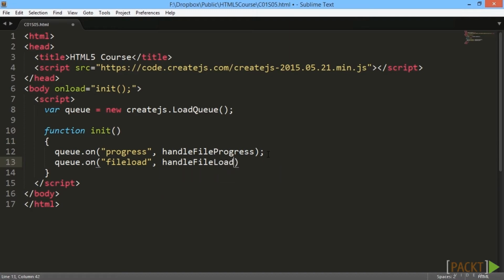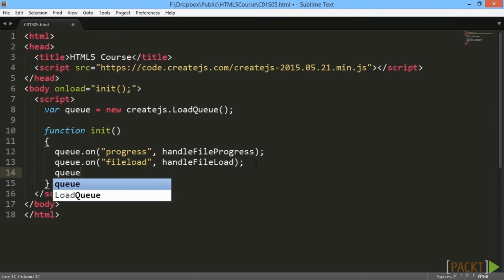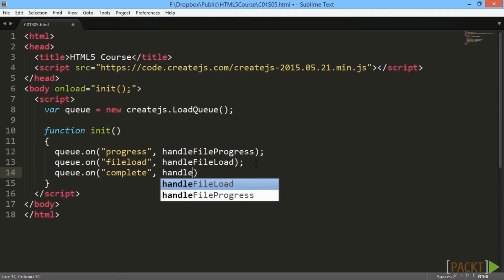The third event which we're going to listen to is complete. The complete event is dispatched every time the loading process has completed, which means that all the files have been loaded. So we're going to write queue.on, the name of the event is complete, and the name of the function we're going to call is handleComplete. And we're going to write it later.